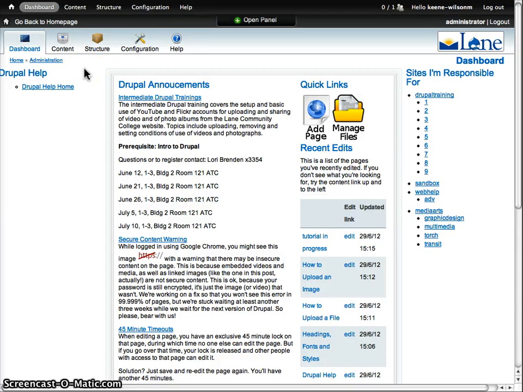How to upload an image to Drupal. Uploading an image is done the same way as uploading any supported file type. If you've watched the video on how to upload files, then you already know how to do this. If not, stay tuned and we'll go ahead and walk you through the process.